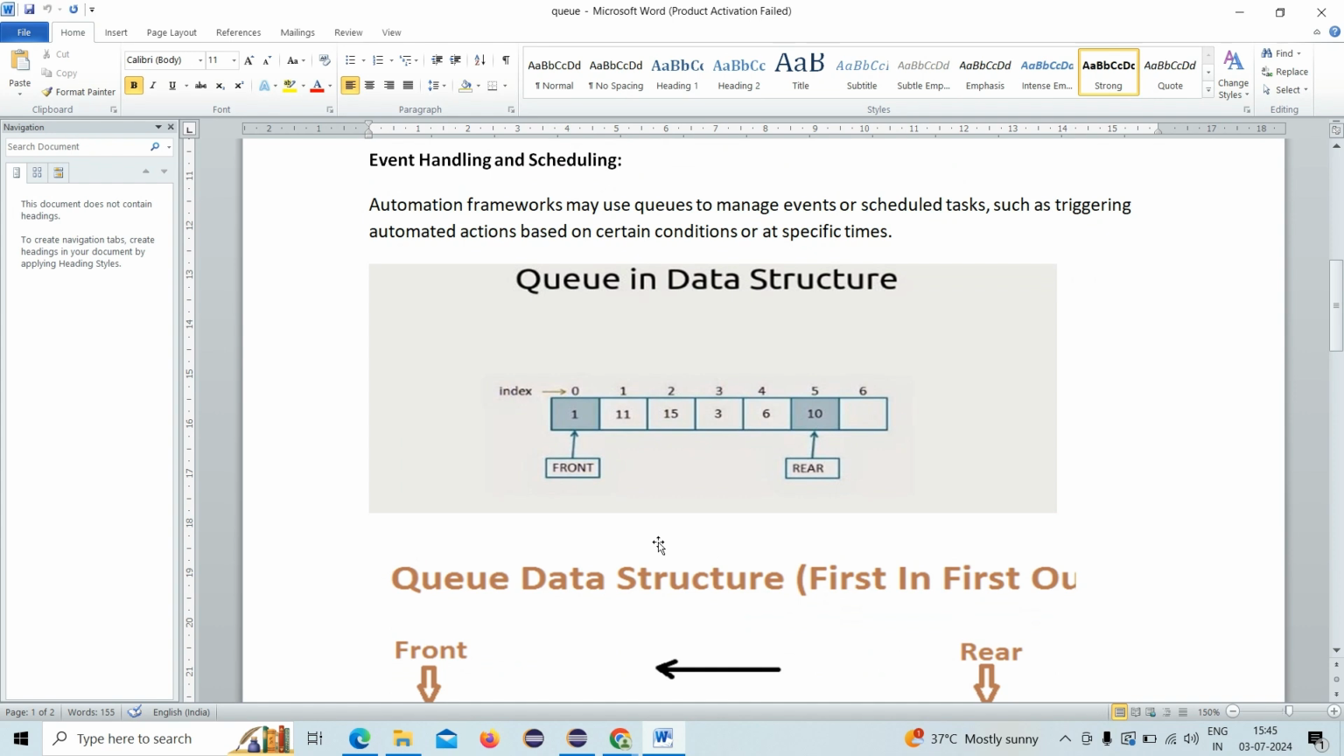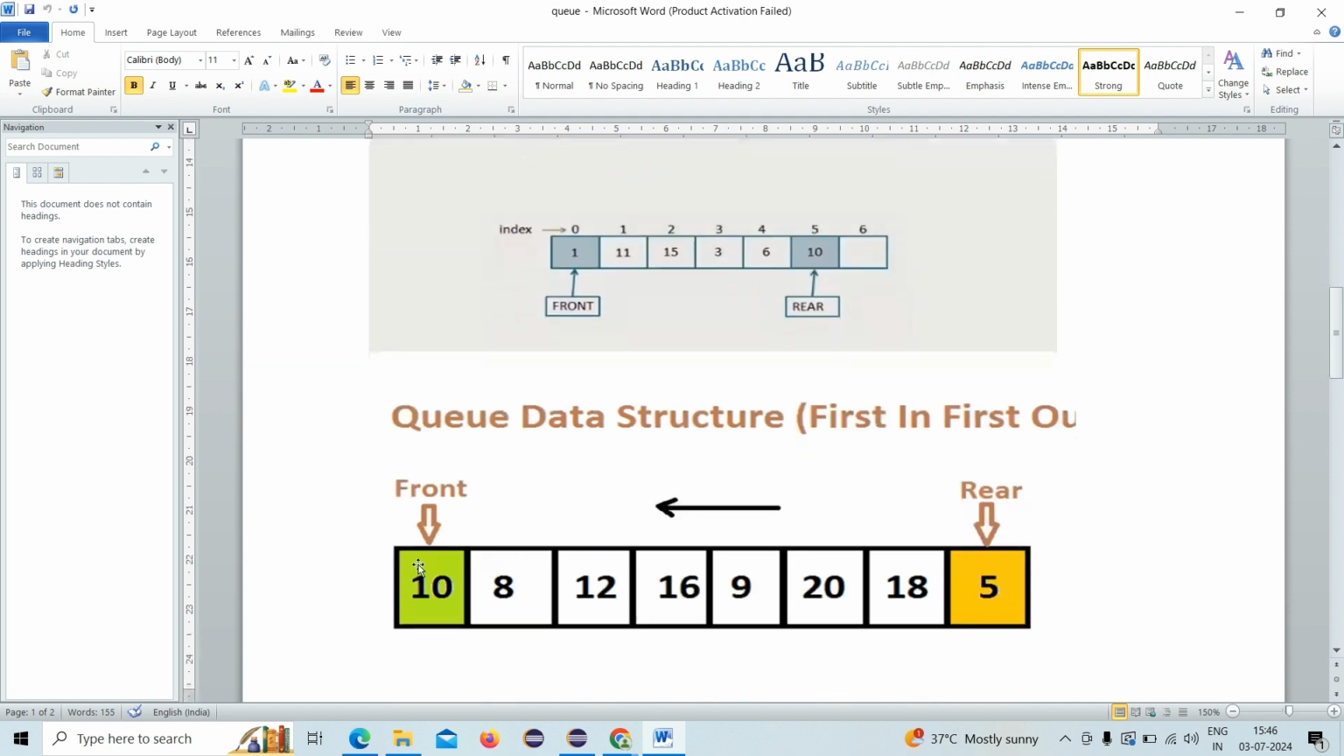If you see, in index 0 there is 1, so it goes in first in first out order. First 1, then 11, then 15, then 3, then 6, then 10. The start of the queue is the front and the last index will be the rear. This is the background of how a queue works. The main idea is, if I want first in first out, first come first serve, I can use a queue.